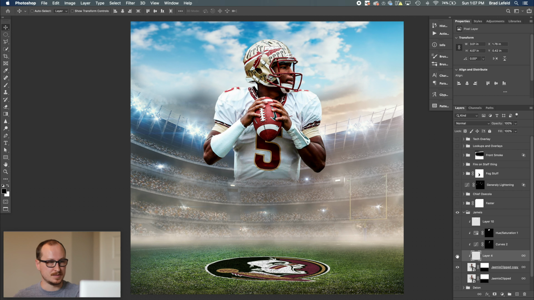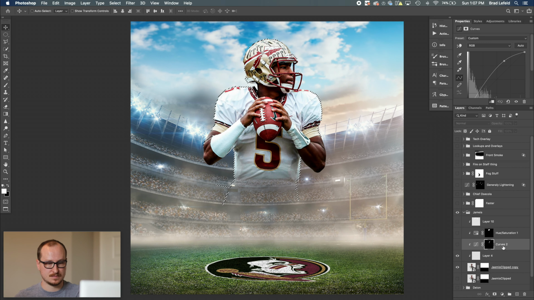So on top of this Jameis layer, I have this layer here, which is adding a little bit of a glow behind him. Let me highlight this. So yeah, this is just adding a teeny bit of glow around him to even out the lighting effects of Jameis himself. Then I have a curves layer on top of that. You can see I boosted the right side up to brighten up his face because I thought his face was a little too dark.